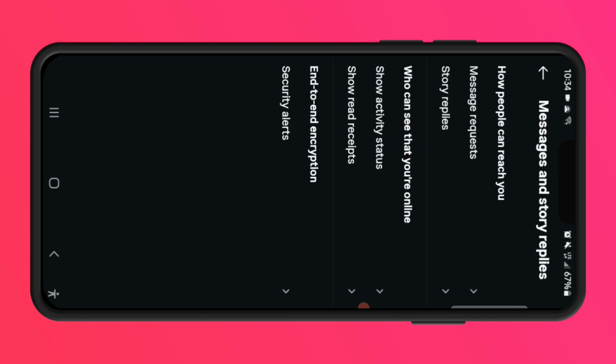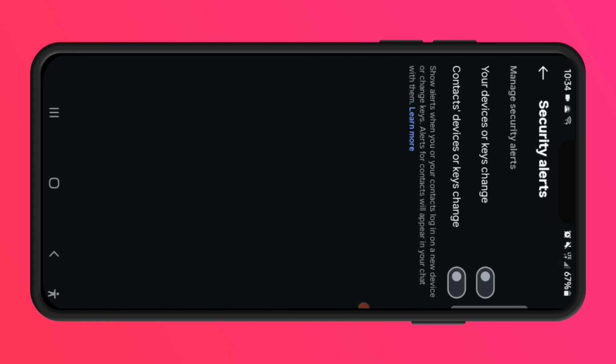Thereafter, you're going to select security alert. Be sure that these two settings are on. When they are on, Instagram sends you alerts so you can quickly notice suspicious activity and take action if someone tries to access your account without your permission. Be sure you turn both of them on.